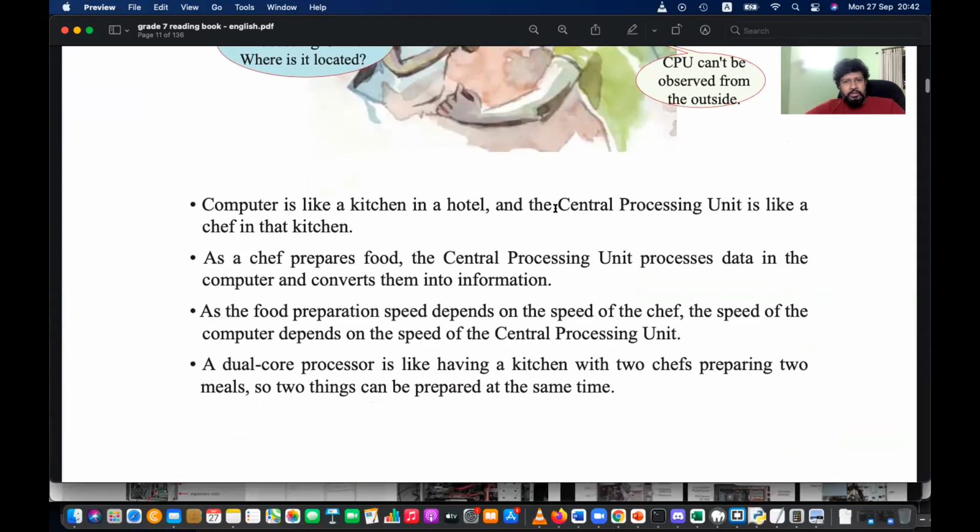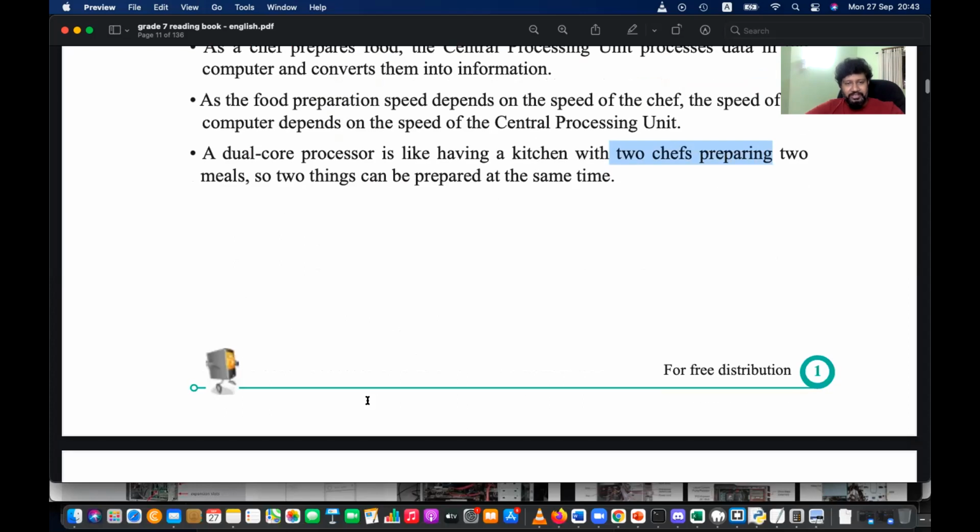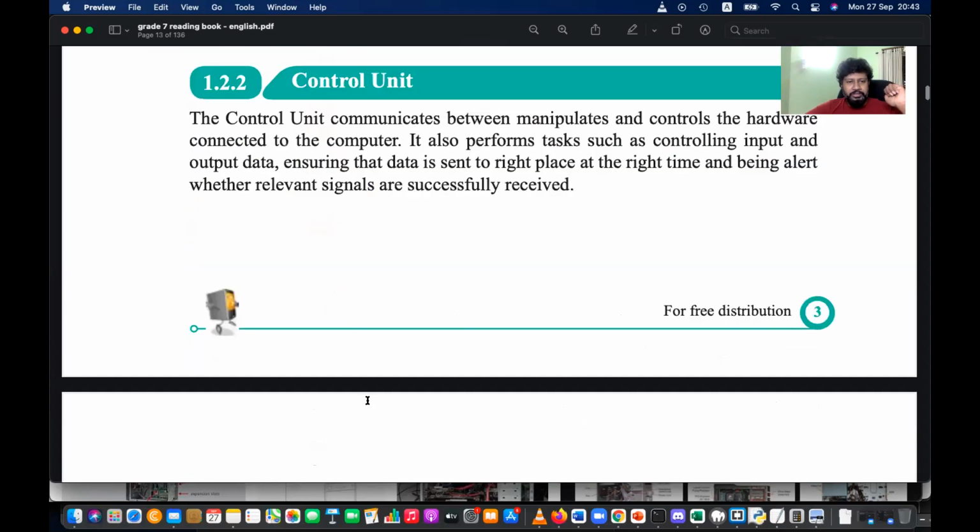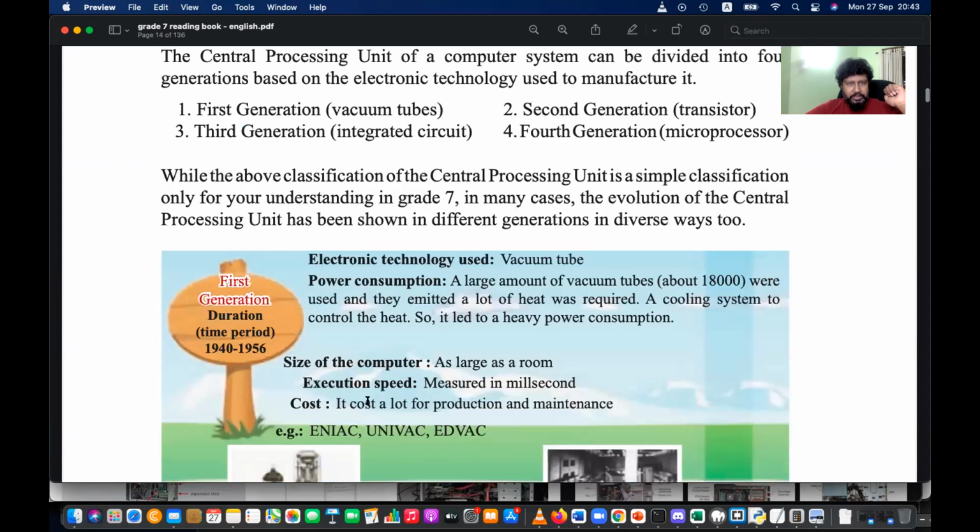The central processing unit is like a chef in a kitchen. If a chef prepares food, the central processing unit processes data similarly. Food preparation speed depends on the speed of the chef. And if there are two chefs, they can prepare two meals. Similarly, when there are a high number of processor cores, your processor speed will be high. Two chefs, four chefs, eight chefs, sixteen chefs. Okay, let's go down and see the generation part now.